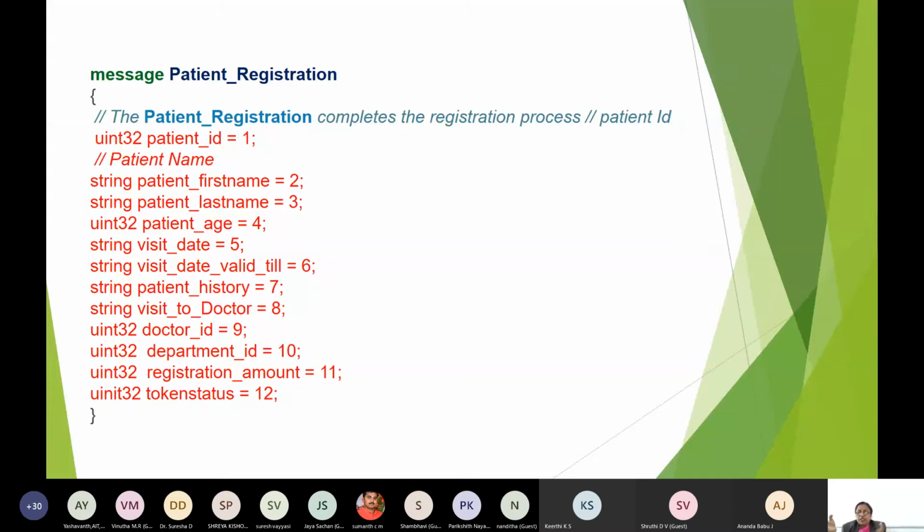Patient history. The value is one. Visit to doctor, right? Dr. John. Doctor ID is 12. Department ID is 4. Registration amount 500. Token status 0. Okay.